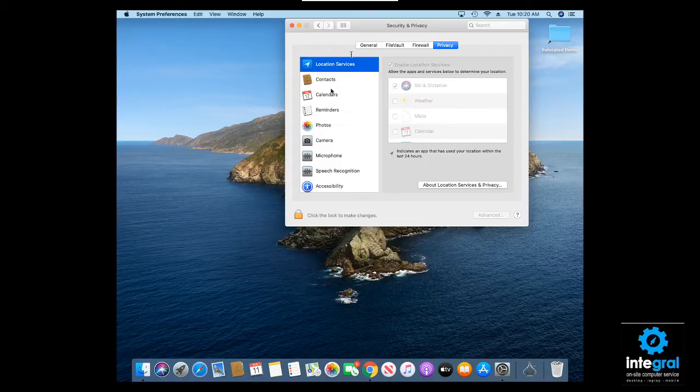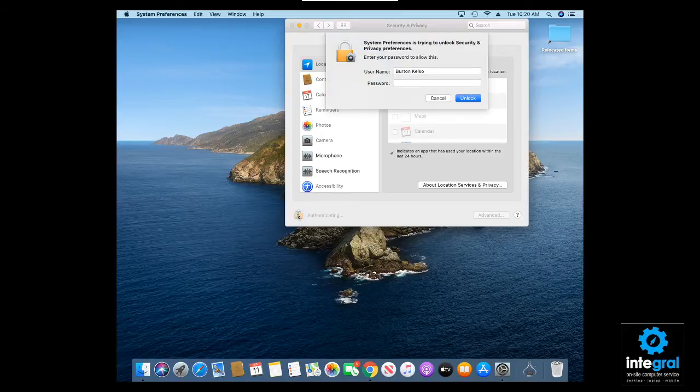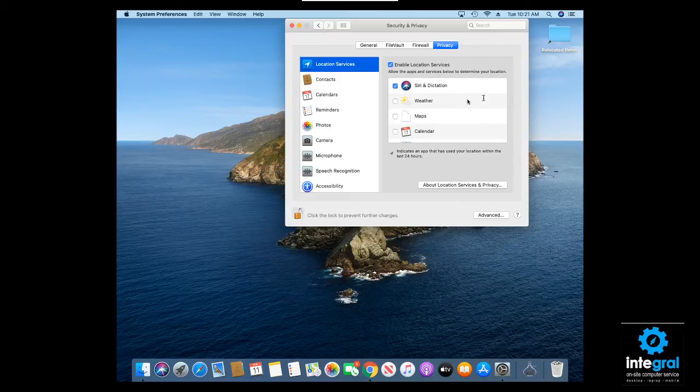So what you want to do as far as location services under security and privacy is, whenever you make system changes on your Mac, you have to authenticate it by unlocking it. And when you get this prompt on your Mac, basically what it's asking for is the username that you use to log into your computer, and the password that you use to log into your computer, to get access to those secure places on your Mac so that you can make system changes.